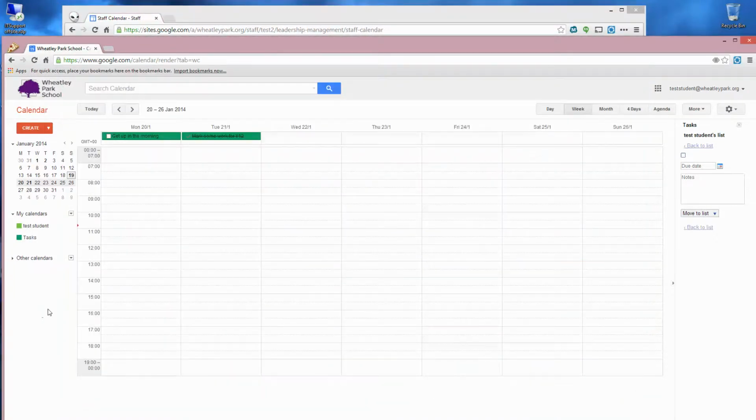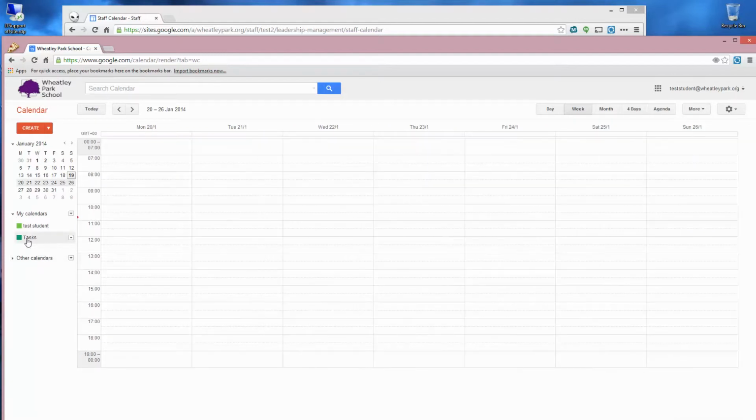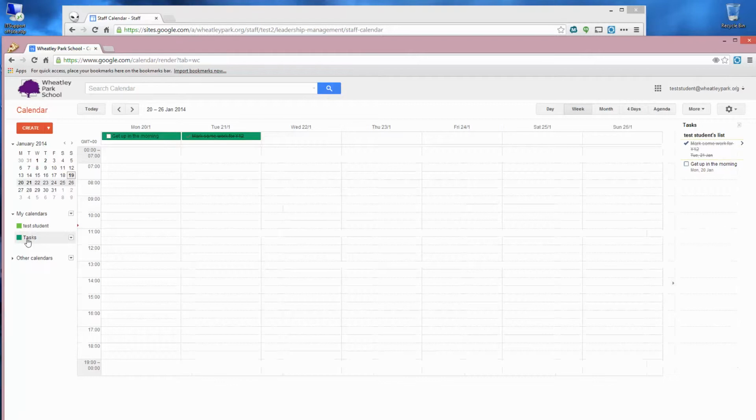You might want to hide the staff calendar from time to time, and you can hide a calendar simply by clicking on it, and I can hide my tasks in this way, or show my tasks.